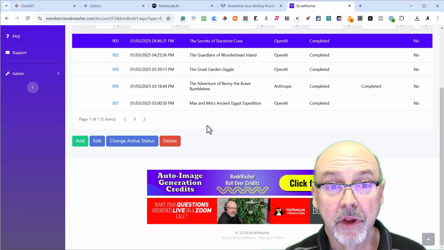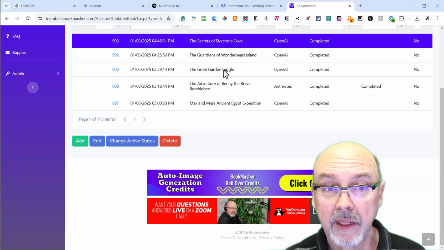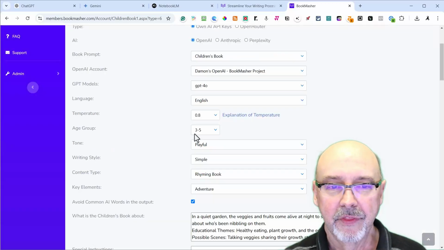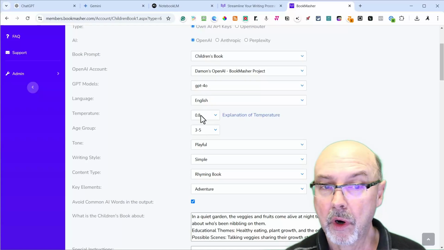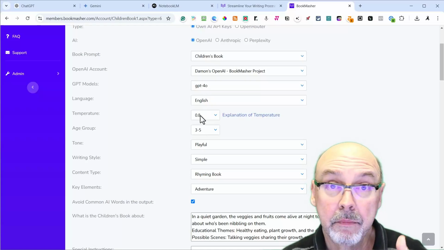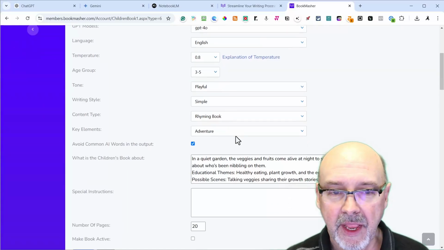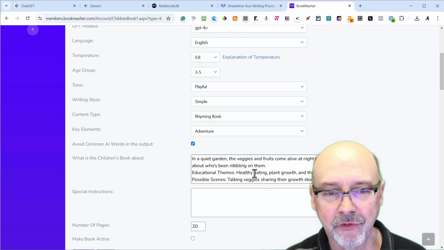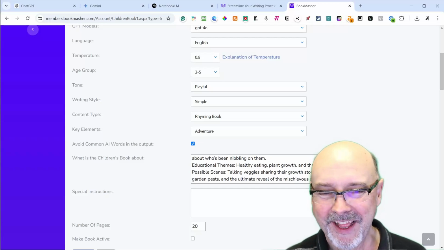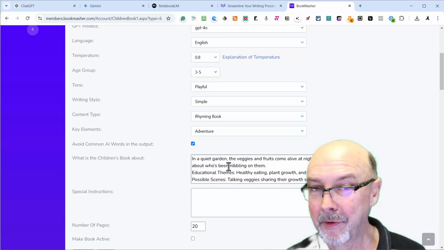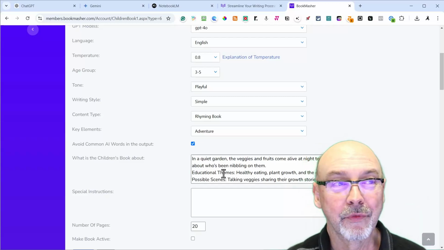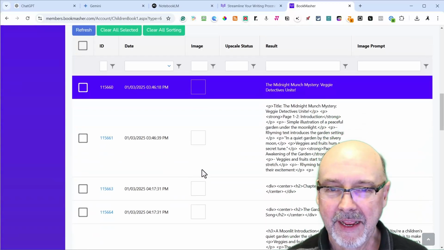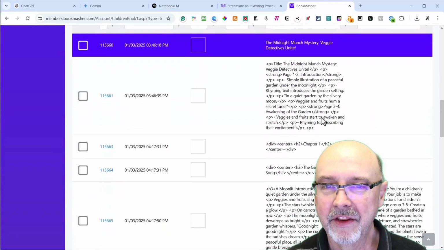I've got a rhyming book in here, and I think it's this one. The Great Garden Giggle. Yeah, this was 3 to 5 year olds. I used 4.0 mini, so I really pumped up the creativity. And it's about veggies and fruits that come alive at night to solve a mystery about who's been nibbling on them. And again, I pulled this straight from suggested topics from Chat. 20 pages long, and here's the Veggie Detectives Unite.